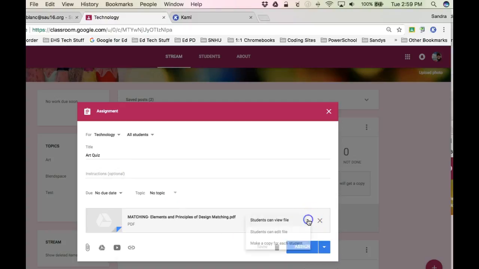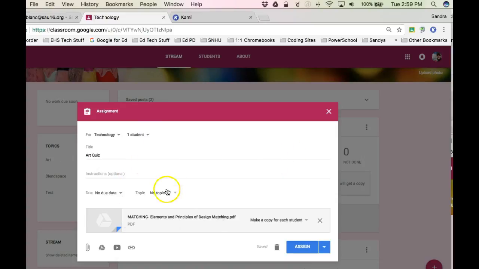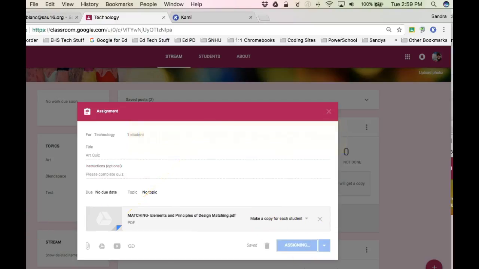And I'm going to make sure that I give a copy for each student. I'm only going to assign this to myself. This is the alias that I'm under right now. And please complete quiz. So in order to use Kami, you need to use a PDF because it's a PDF annotator, and make a copy for each student and then hit assign.